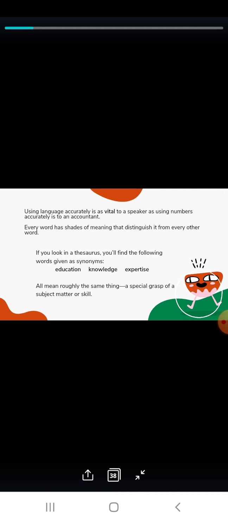Okay, if you look into a thesaurus, you can find the following words as synonyms, for example, education, knowledge, and expertise. These three words mean a special grasp of a subject matter or skills. So you need to use appropriate, accurate words to describe your speech. You can try this while you go through the notes later, and you can see the difference.